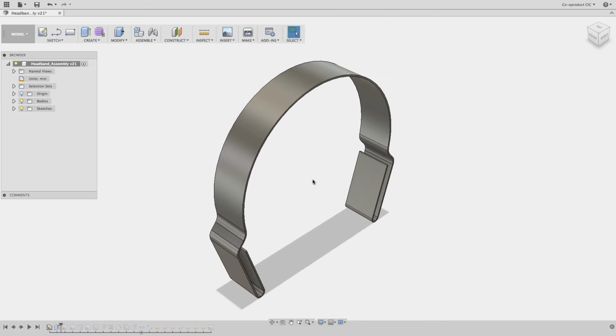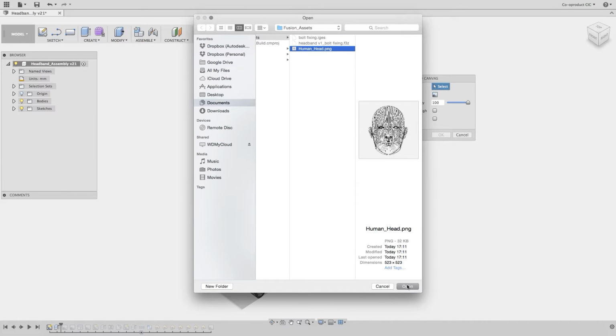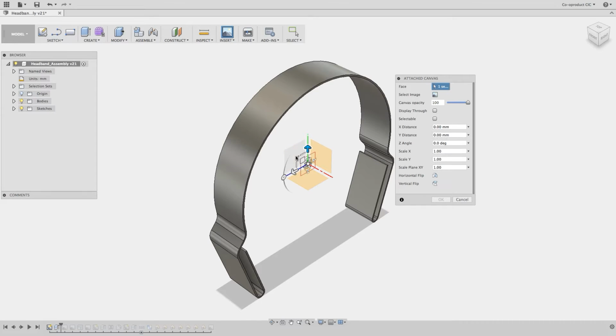So to begin, the first thing we need to do is go to Insert, Attached Canvas. Then select the image that we want to attach, which is called humanhead.png in the dataset. Select the plane that we want to work on, then click OK.